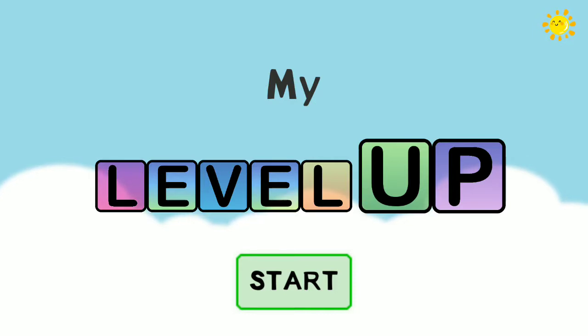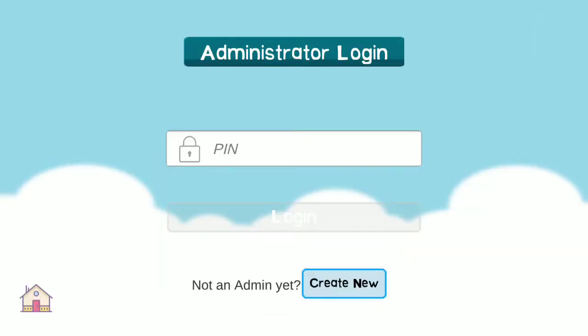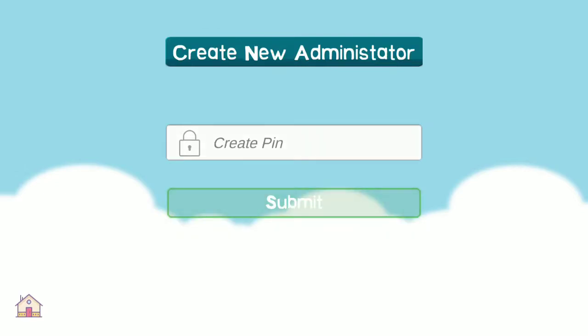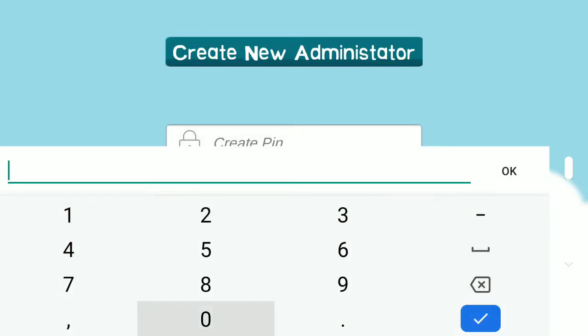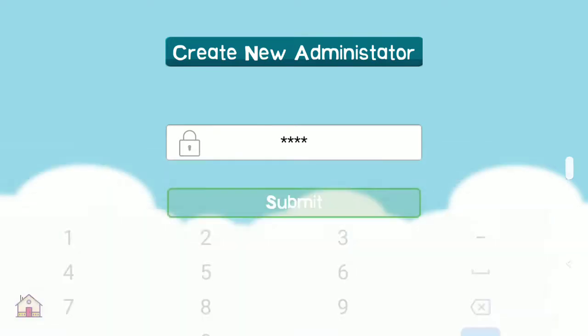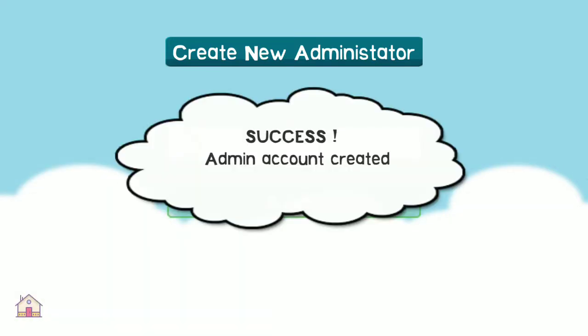So I'm going to start there. So this is the administrator login page. Now if you haven't set up an admin login, it's very simple. You just click on create new. We'll create a new pin. We'll make it 0000 and submit. There you go, success.